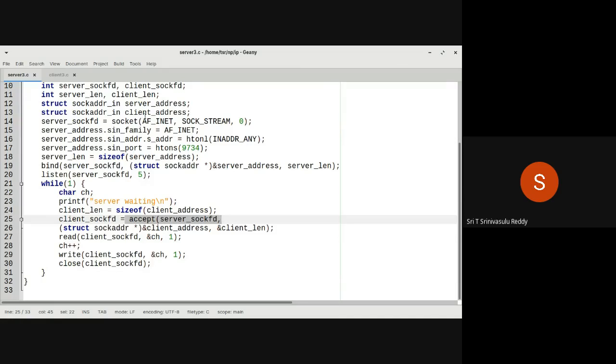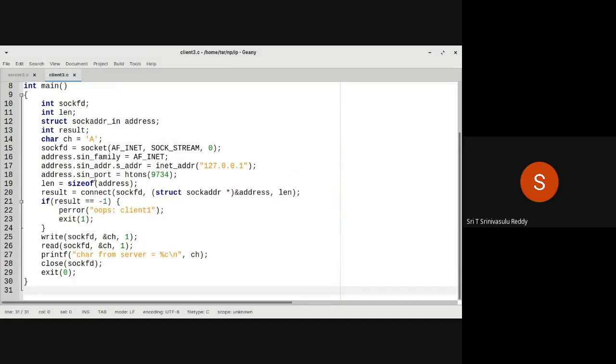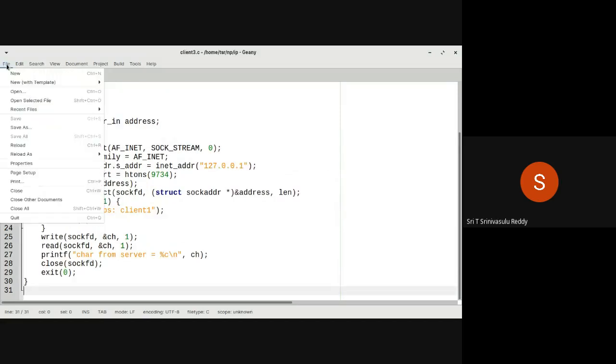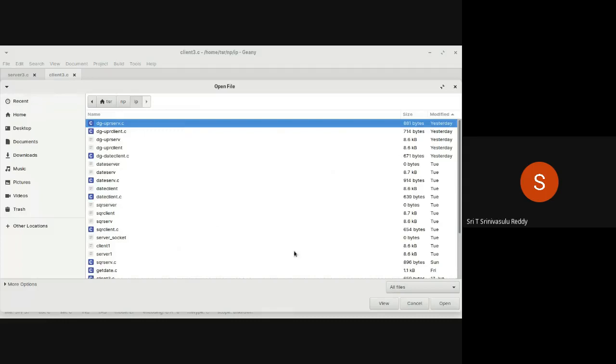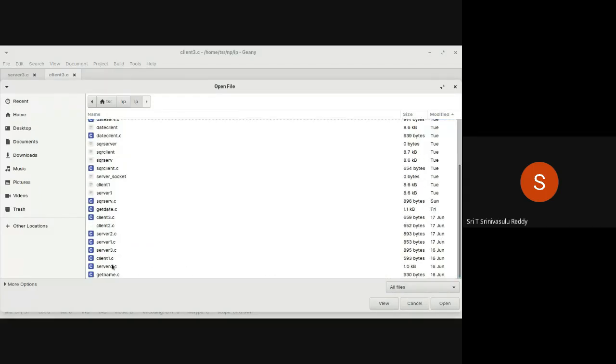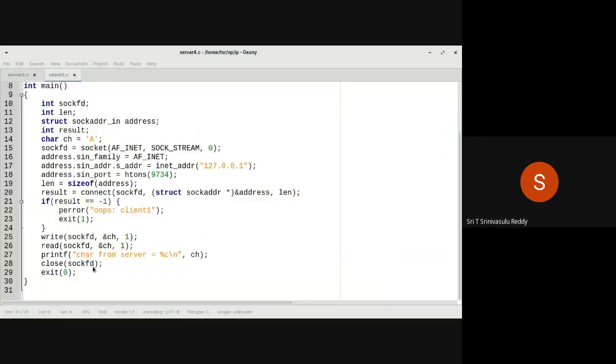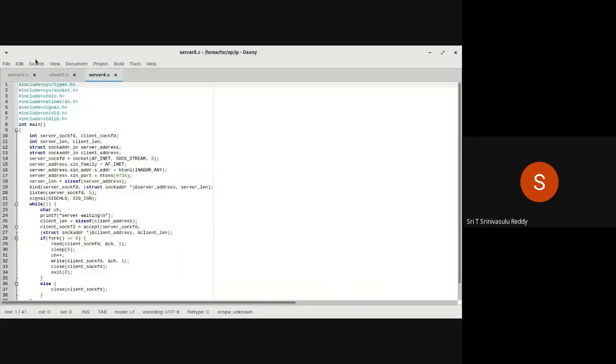So this is actually a single server, single client kind of thing. This example is meant for that particular case. Whereas, let us see whether we have a server 4 and client 4 kind of thing. Do we have something here as a part of it?